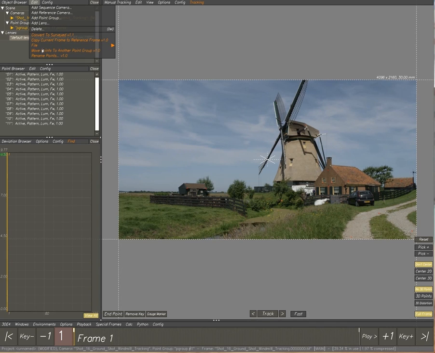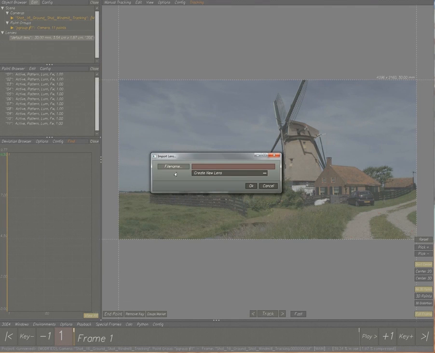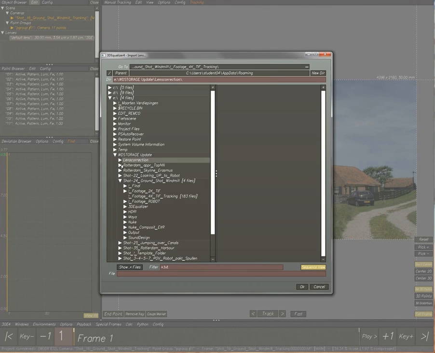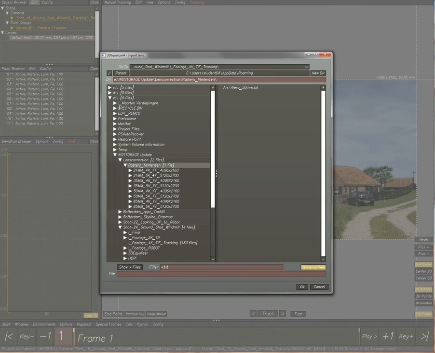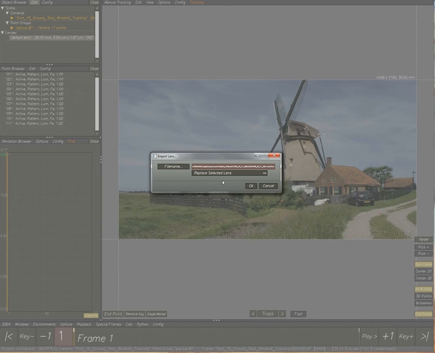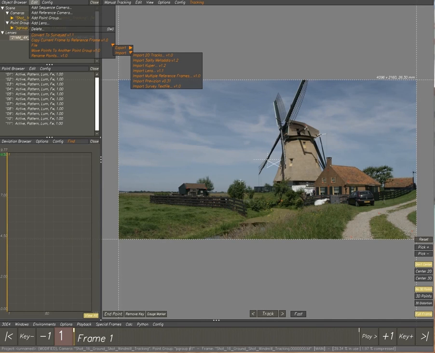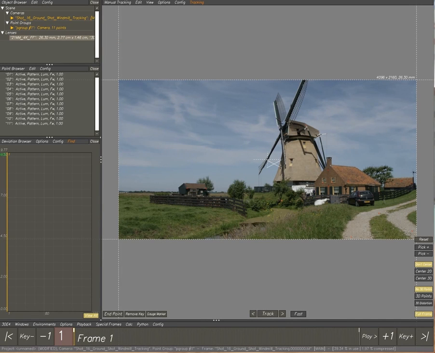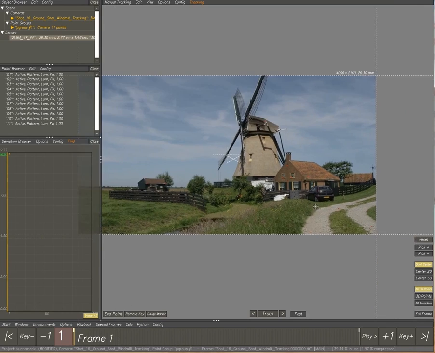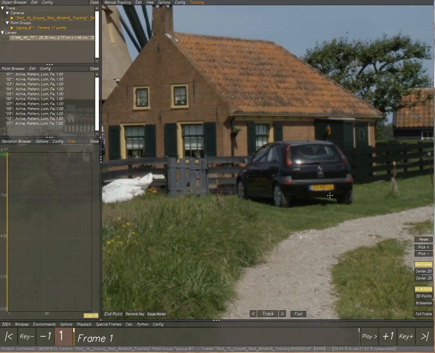We're now going to import the lens. Really easy. Edit, file, import, and then the lens file. All the lens correction files are on the NAS. I copied them to my computer to make them more easily accessible. You need to replace the current lens because otherwise you get two lenses. It's a bit weird to delete the other one then.